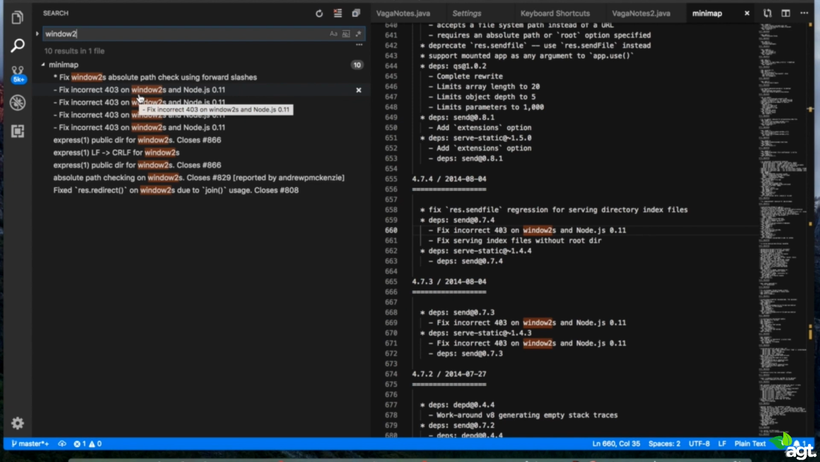Let's say you've done a few searches and you want to quickly go back to an older search. Just use the up arrow key and you can go up and down your history of searches. So that's a quick shortcut.